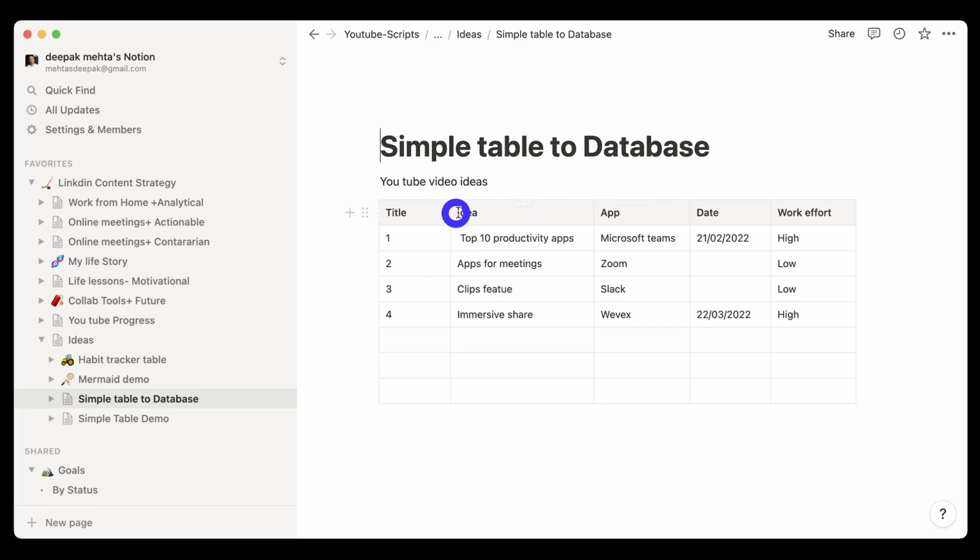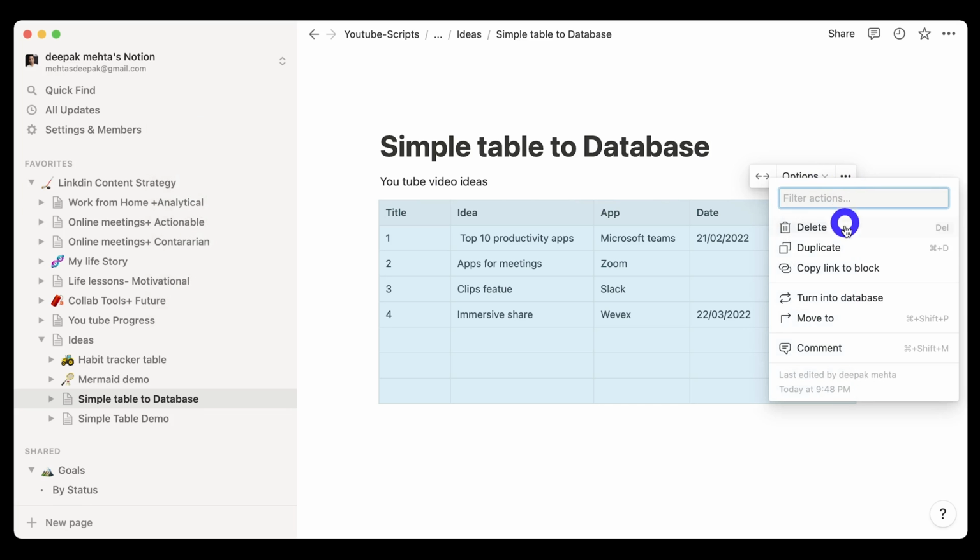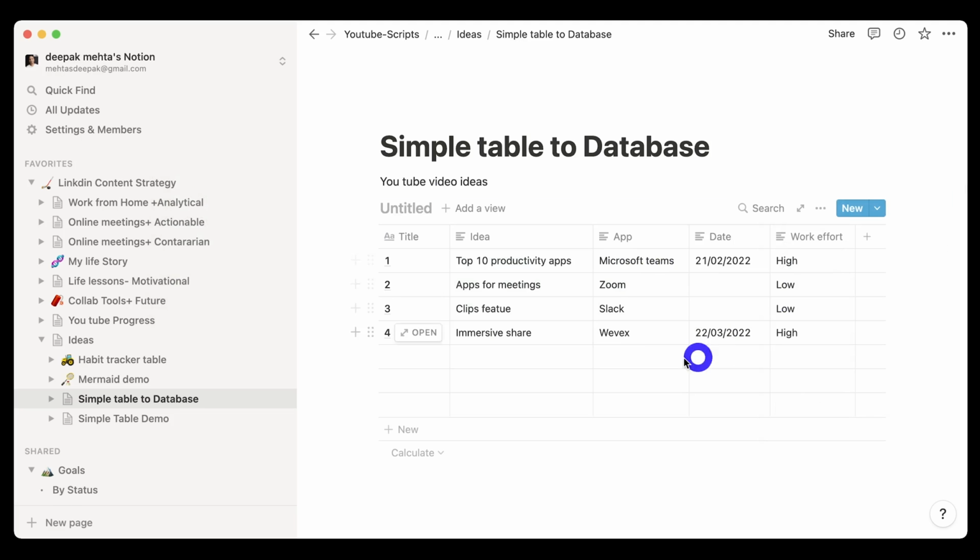On the flip side, when your simple tables grow to hold more and more content, you may find yourself needing to filter, sort, or create custom views. All things you can do with a database. To switch, you can click on the menu and then select turn into a database. Or you can also do it by option and click on three dots, then turn a simple table into database.